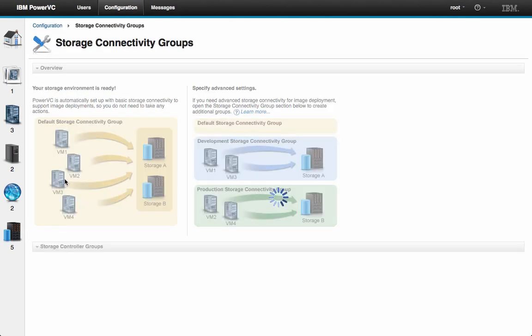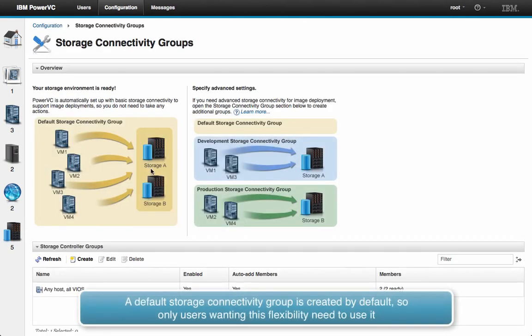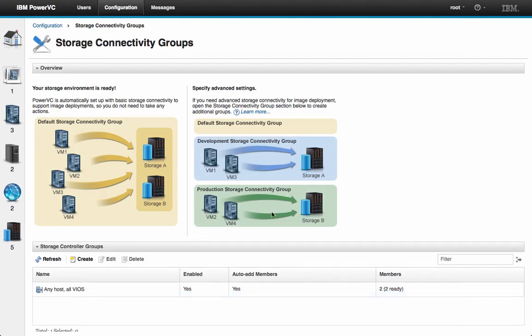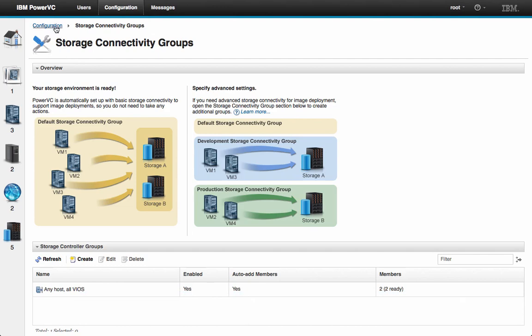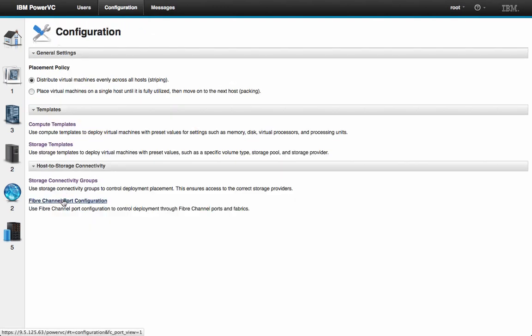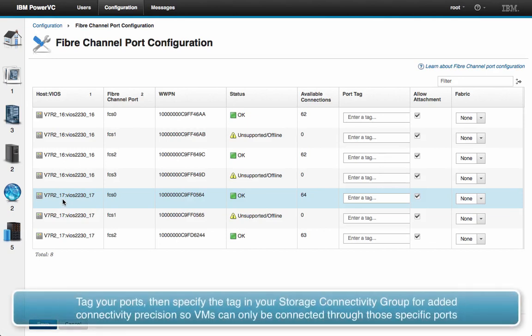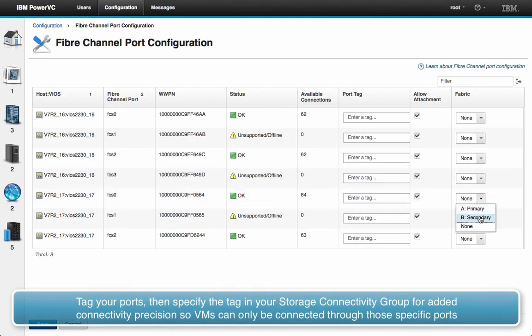Now let's take a look at storage connectivity groups. As the graphics show, if I have hosts running multiple virtual I/O servers, where each is connected to unique storage, I can group those virtual I/O servers based on their purpose, like development or production. This lets me, with a single click during a deploy, decide which virtual I/O servers to attach my VMs to and where the VMs get their storage from. Finally, for advanced users, PowerVC offers to customize the fiber channel port configuration so that the storage connectivity has even more precision and can connect through very specific ports.